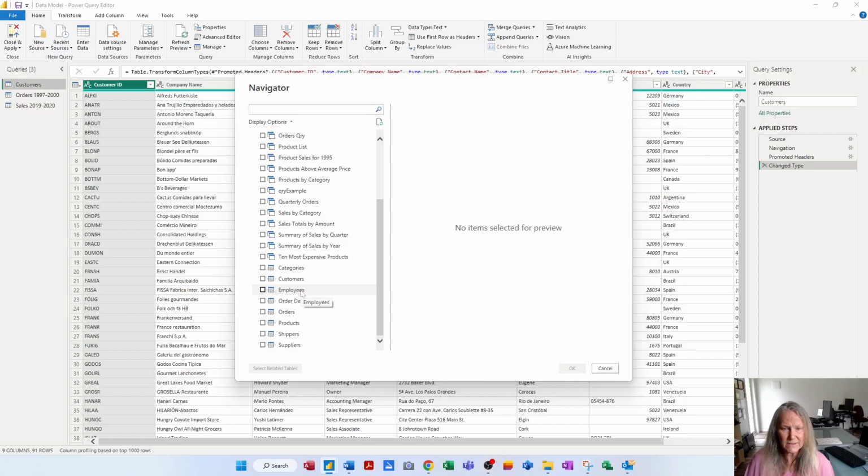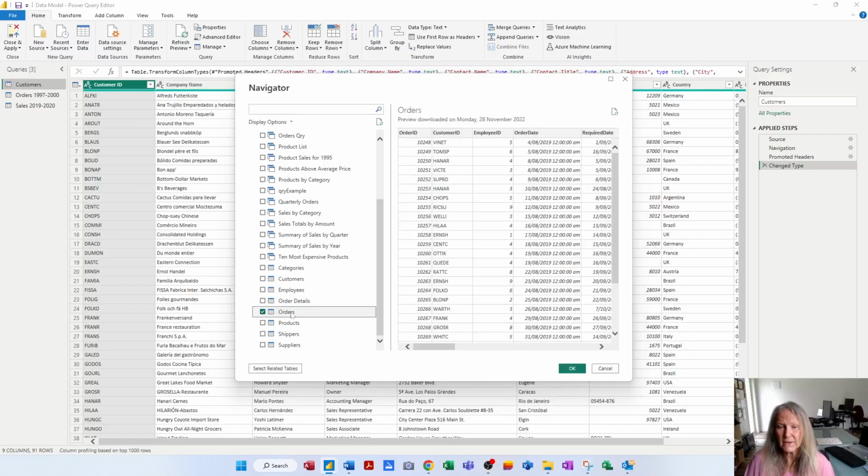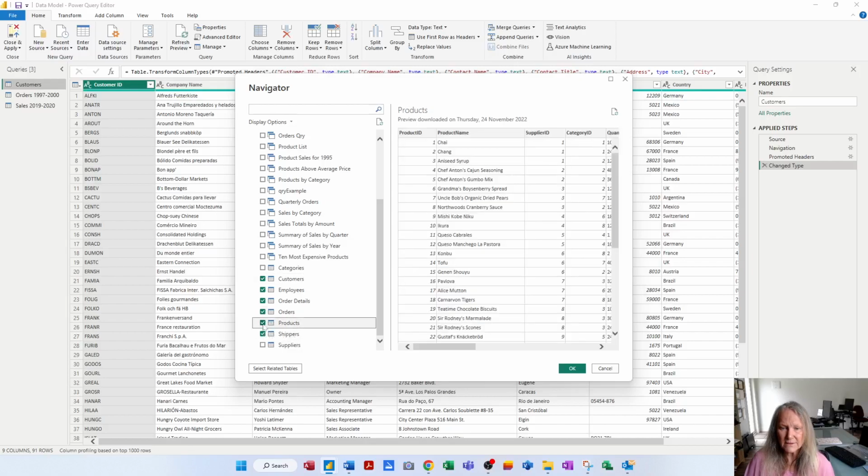Now I'm going to start by choosing the orders table because that's what I want to bring in. But I need to also bring in anything that is related to the orders table because it is a relational database. And sometimes we're not sure what all the related tables are or who all the related tables are. So I'm going to choose this button and ask the Navigator to select all the related tables to orders. And so it's chosen customers, employees, order details, and shippers. Excellent. So I can bring all that in, but I also want to bring in products. So I tick that.